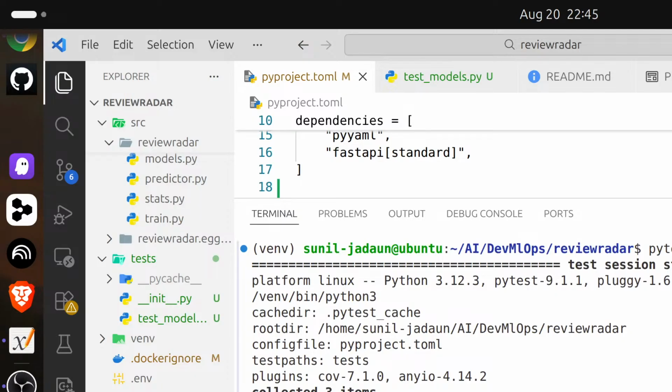This is a unit test, guys. This test also passed, this also passed, and you see here 100% coverage. Right, so it passed in 0.02 seconds.